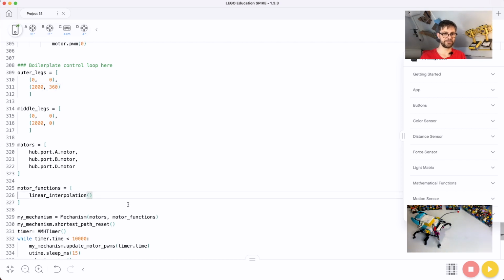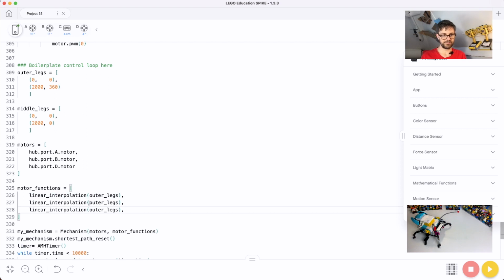So these motor functions are a list with the same length as the motors, and they are also in the same order. So for motor A, we're just going to use the outer legs keyframes. For motor B, that's the same. So I'm going to copy and paste this. And for motor D, so that's the third motor here, we are going to use the middle legs, which actually will not move the motor at all because the keyframes remain at 0.